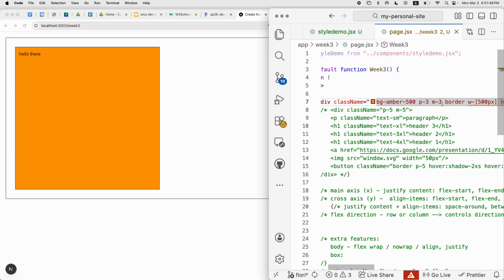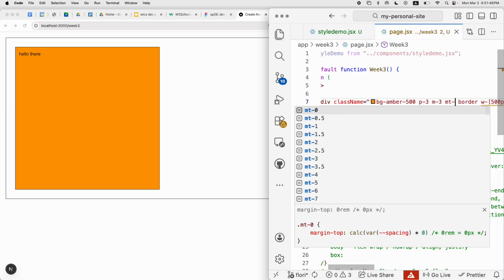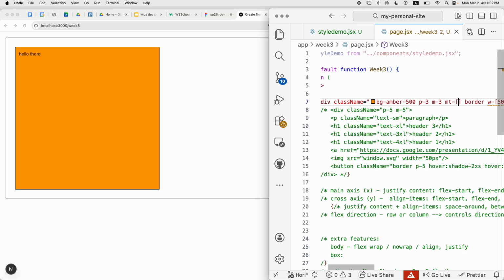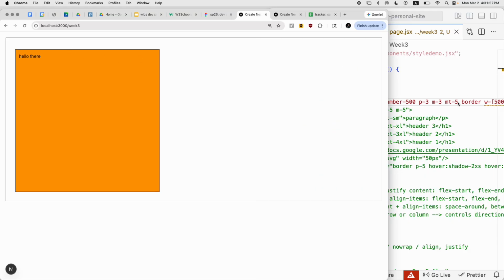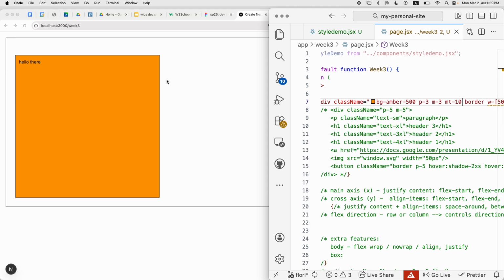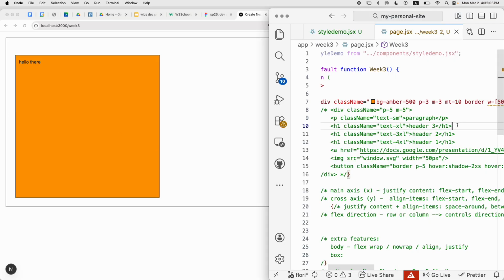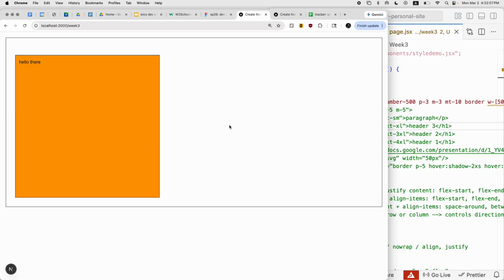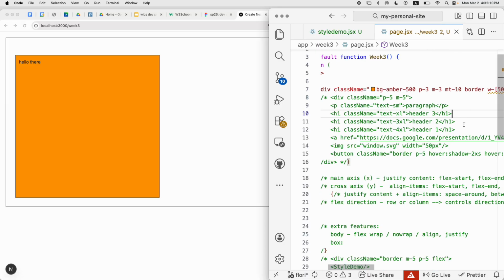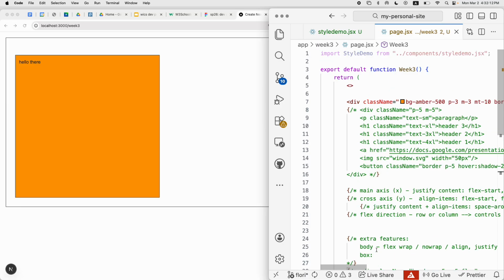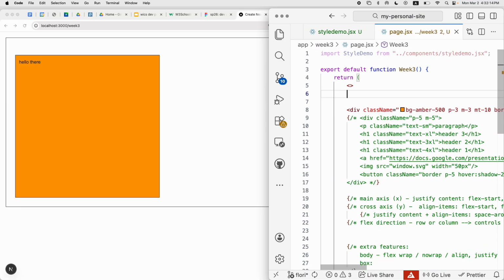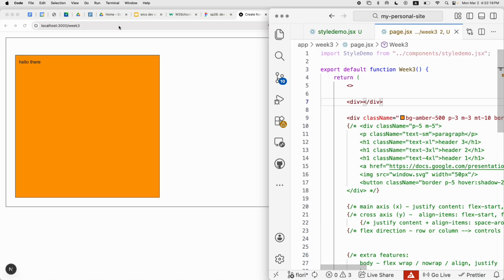You can also change margin top. If you want the distance from the top of the container to be larger than all the other sides, you could do margin top 5. And now maybe I need to make it more dramatic. Now the distance at the top here is a lot more dramatic than the distance over here on the left. Yes. Okay.